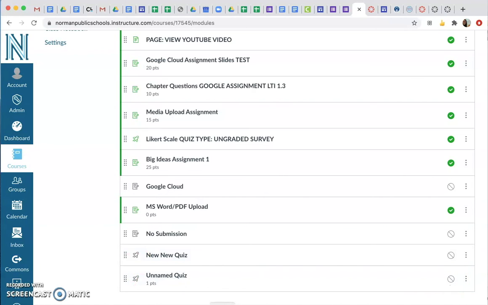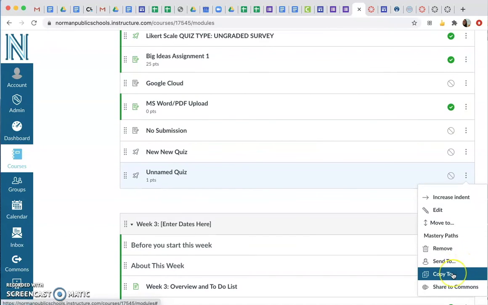And that's basically how you use new quizzes. There is a problem when it comes to exporting them, and the best way to get them into your other courses is to click on the 3 dots next to it and do the copy to option, and that will send it to your other classes complete with the questions that you created.